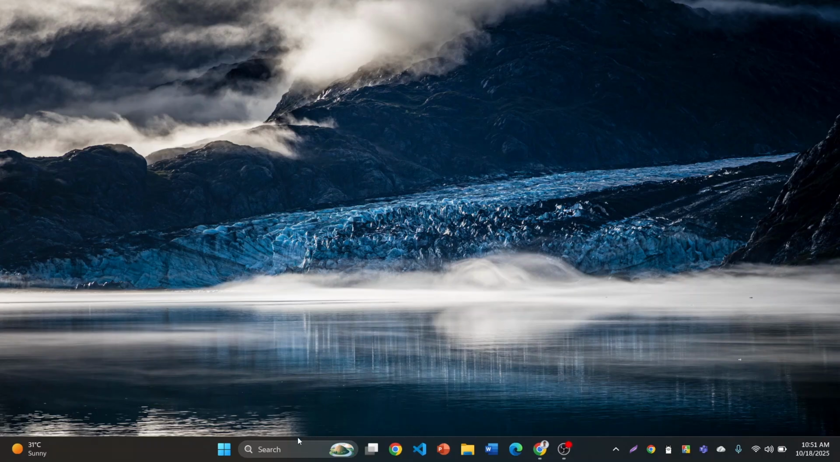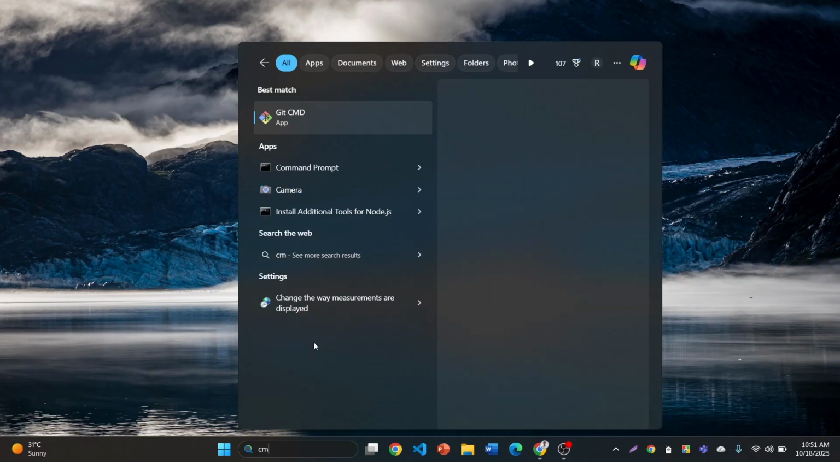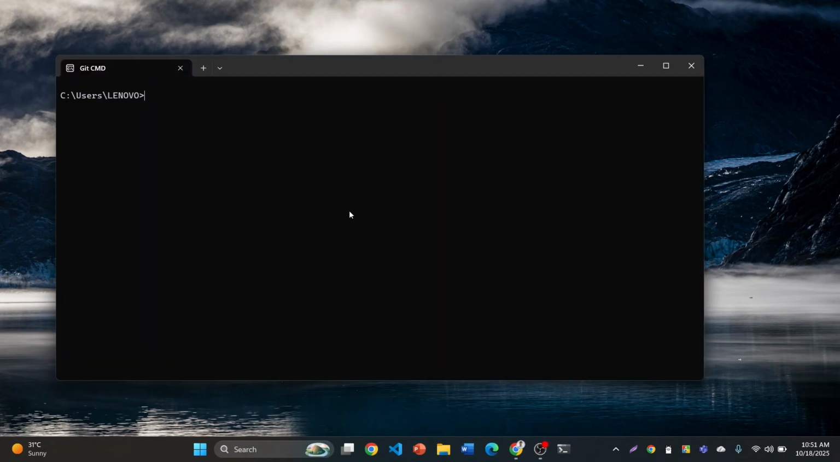So let's start the first part. We will open the CMD, and here we will go to my D directory. Let's create a folder named MERN Chatbot and go into that directory. Now create another folder, MERN Chatbot server, and go to that directory.